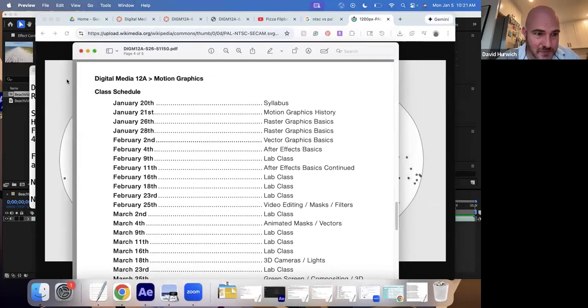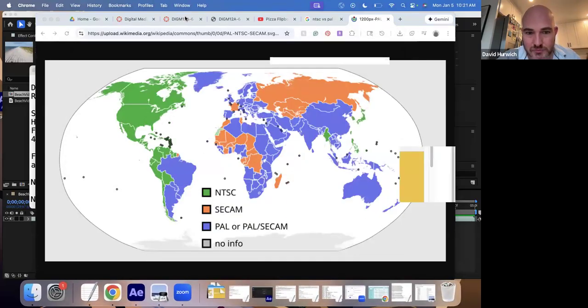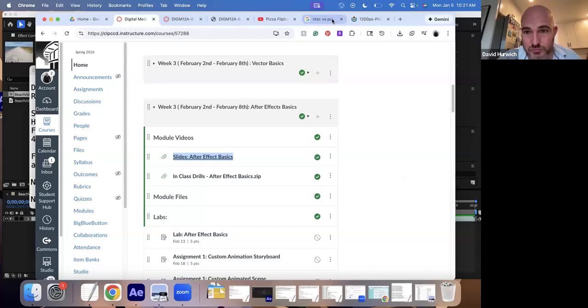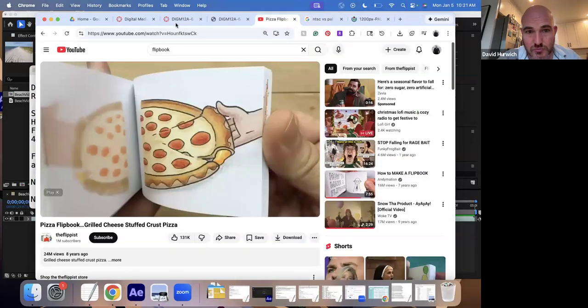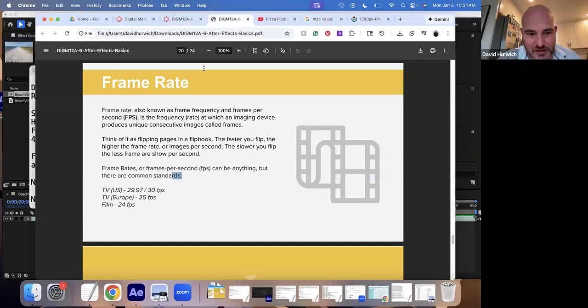And in their system, there are 25, or sorry, 30, about 30 frames a second. It may be 29.97. It may be 30. Why is there that 0.03 difference?